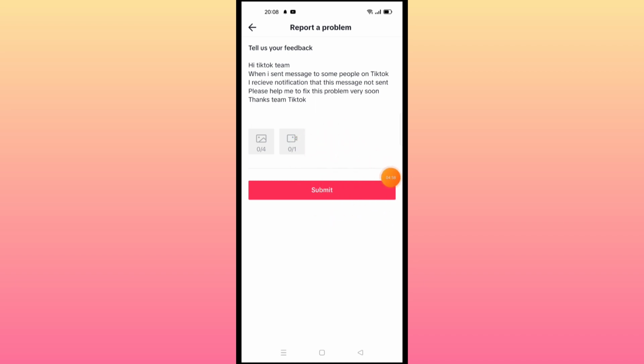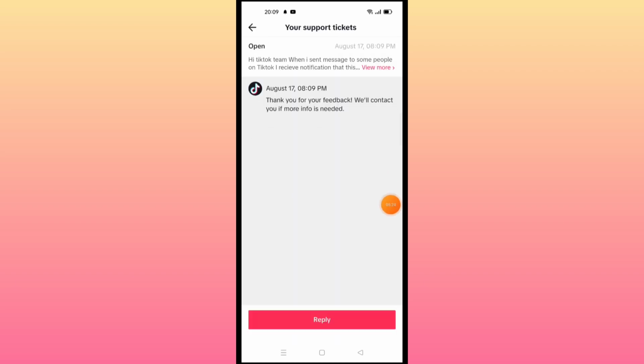Go to the place where the problem occurs in the messages section, take a screenshot and add it here. Then when you finish, click on submit and wait until the problem is solved and the TikTok team notifies you by a message or notification about the solution. So this is how to fix the message not sent problem on your TikTok account.